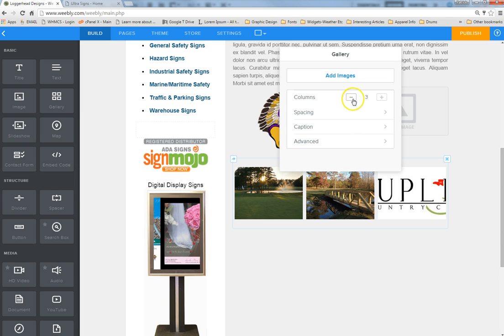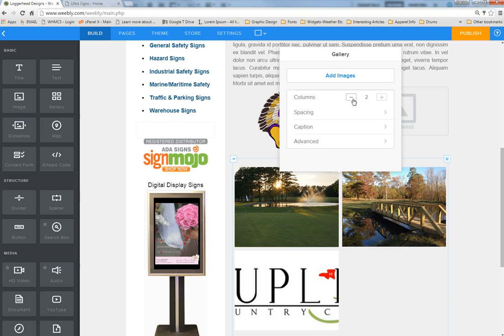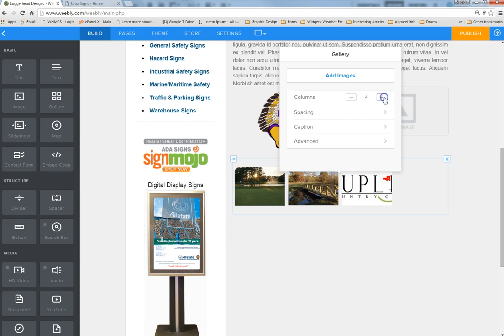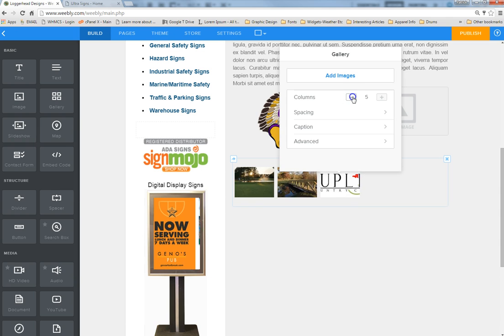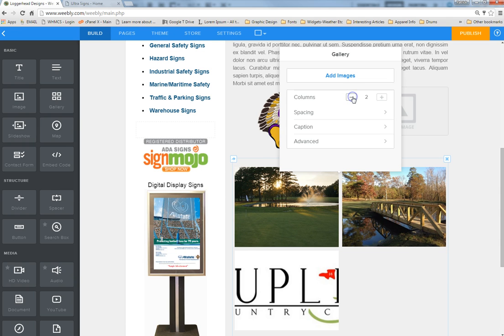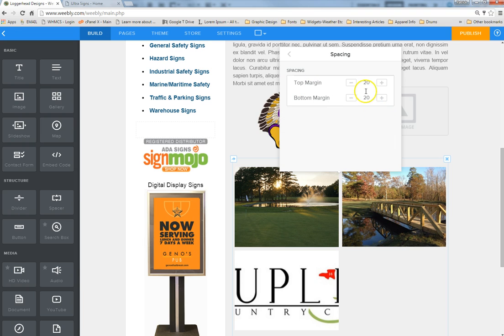So if you want to only have 2 columns of photos, it'll automatically reformat. You can do 1 column of photos. You can do 3. You can go up to, I think, 10. Well, it goes up to 6. So you can obviously put quite a few thumbnails all the way across. We're going to leave it on 2 just so it's a little bit larger. You can adjust the spacing in between them by hitting plus and minus with the margins.